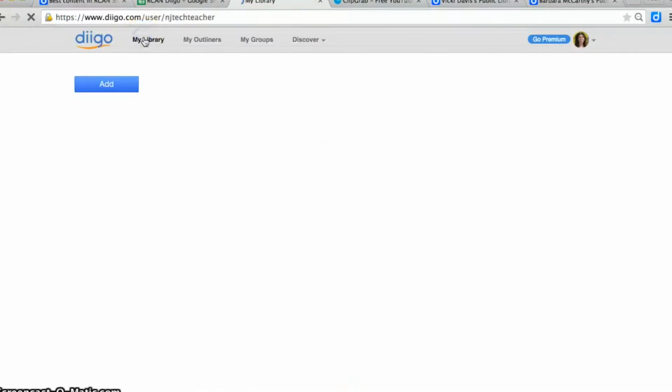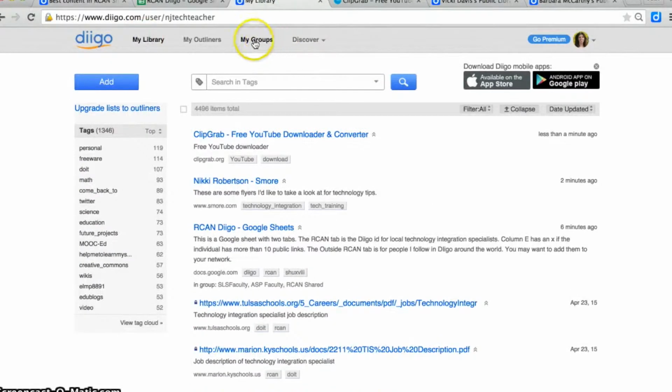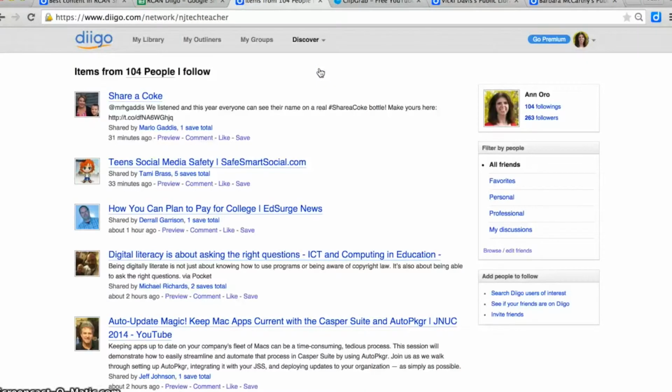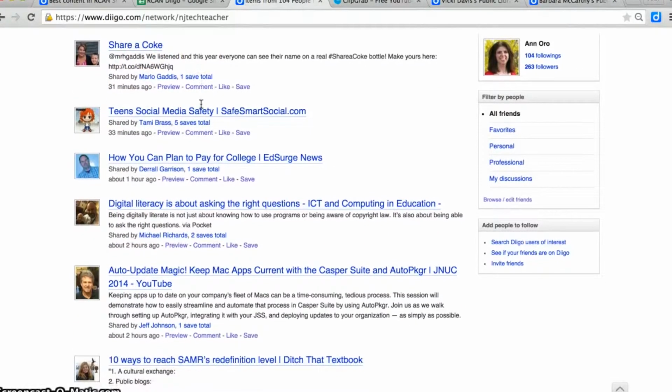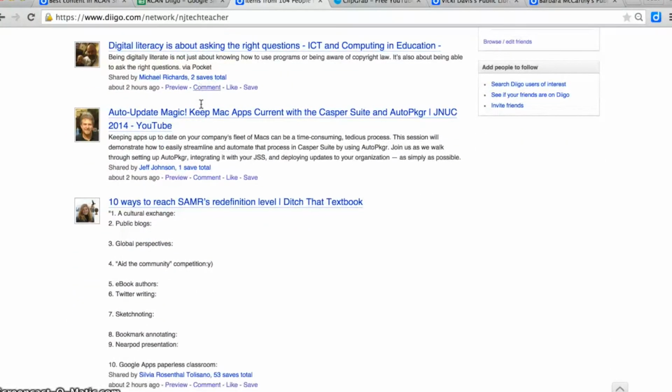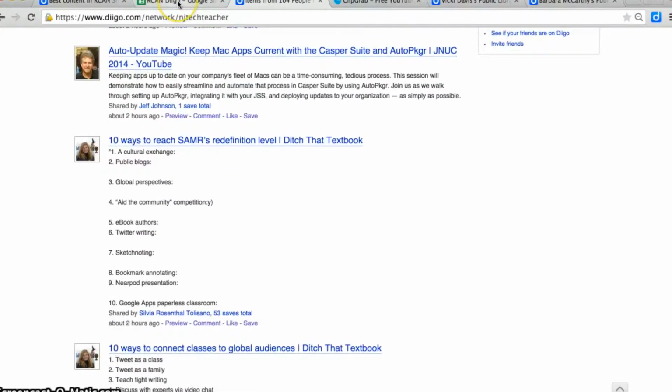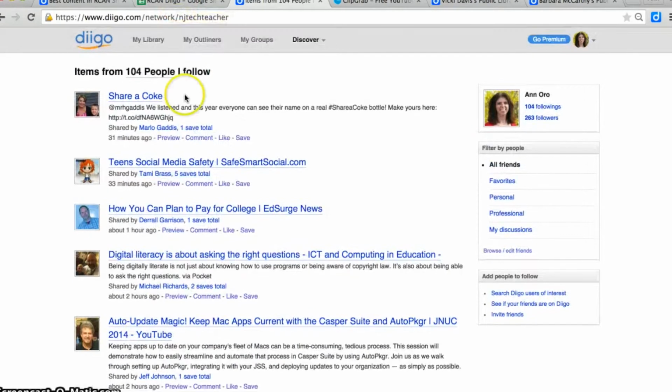I'm going to go back to my library, and we've talked about my groups. We're going to look at Discover now, and I'm going to show you my network. So I'm going to go to Discover and my network, and what it does is it shows you that I follow 104 people, and it will show me what the people I follow are most recently bookmarking. And so I don't have to keep going back to that RCAN Diigo spreadsheet. I can just simply follow them.